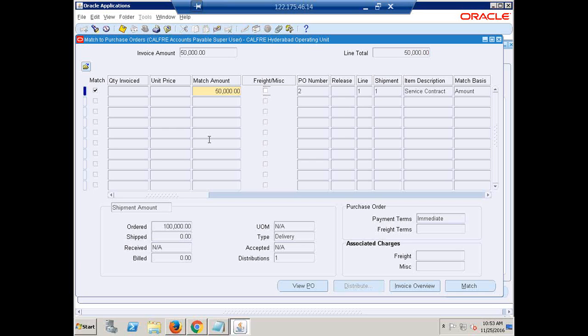Then click on match or save. The two actions are equal. You can save, then the matching will be conducted, or else click on match and the system will initiate the match action. Okay. Any confusion or doubt, please ask. Click on match.